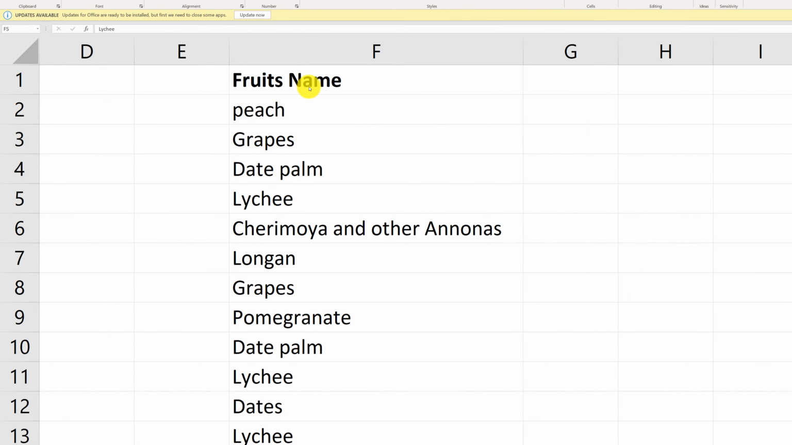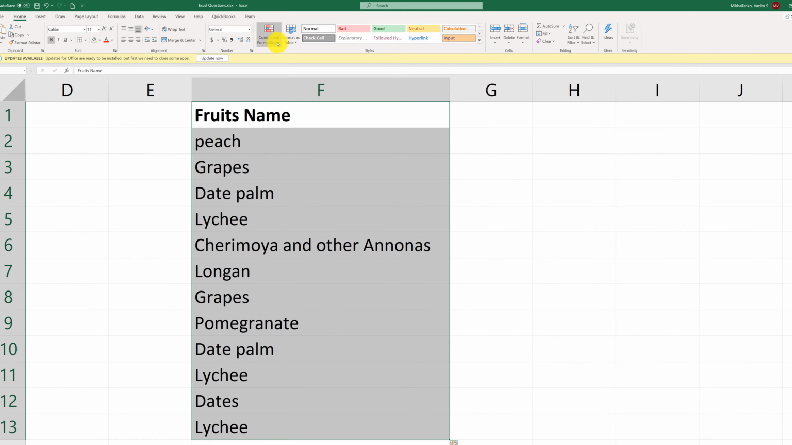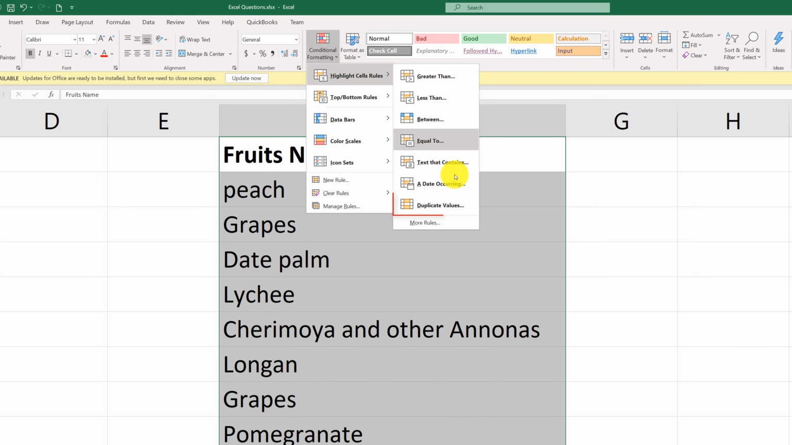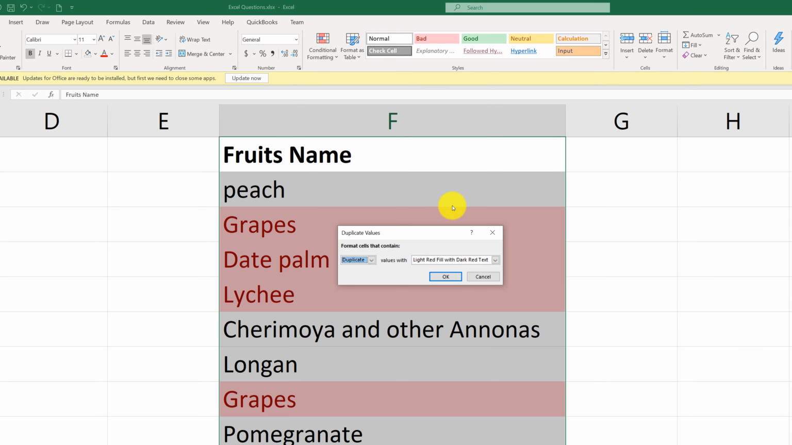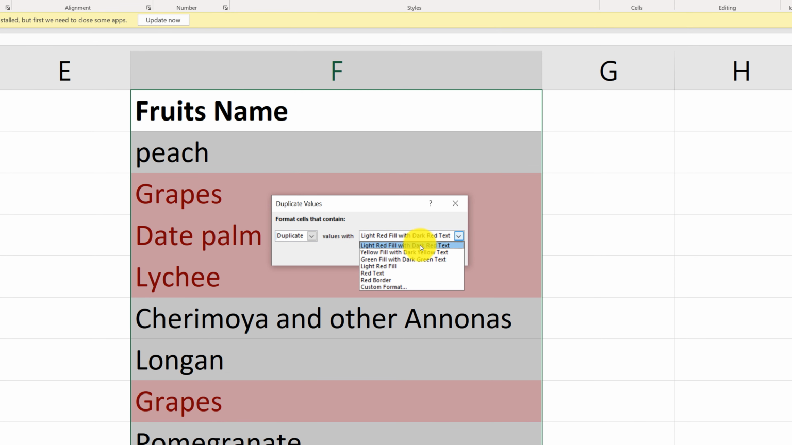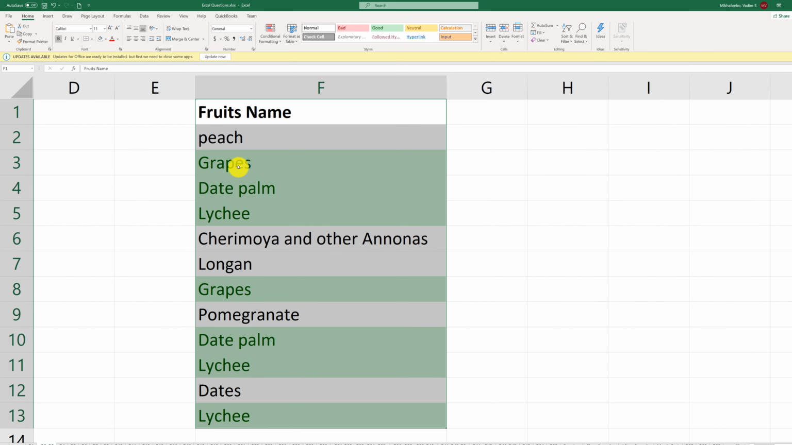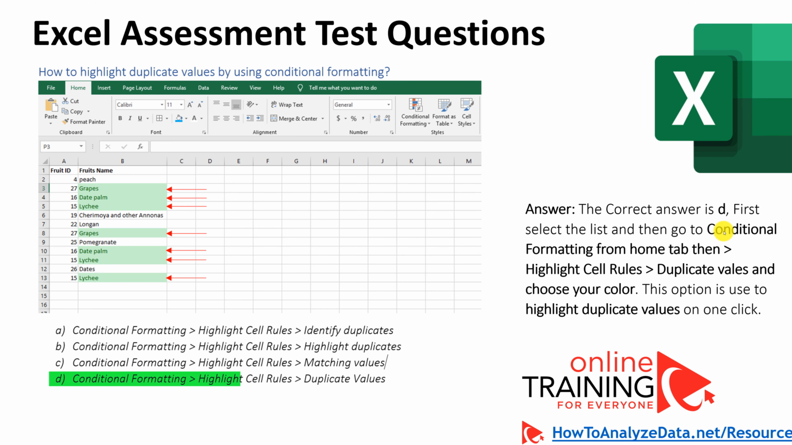To identify duplicates in Excel, you need to highlight all the values, and then click Conditional Formatting, Highlight Cell Rules, and then click on Duplicate Values. And then here in this dialog box, you're presented with the choices for selecting the duplicates, and this is the color that you choose to highlight the duplicates. For example, to replicate the question that was on the test, you need to select green fill with dark green text. Click OK, and you see that all the duplicates have been highlighted. So the correct answer here is D.